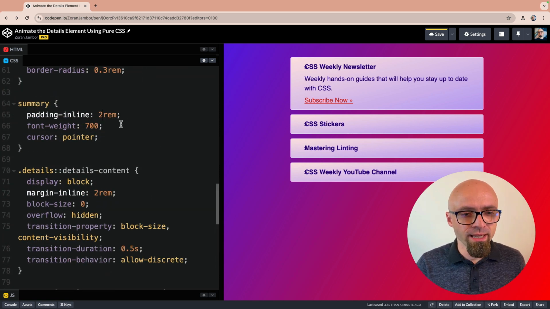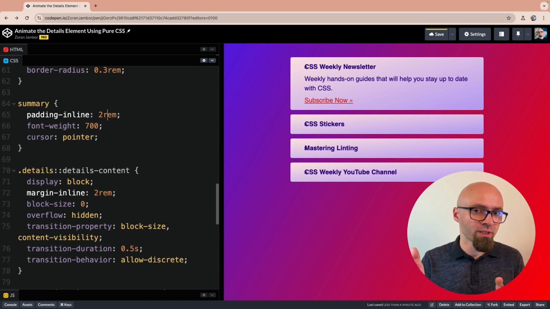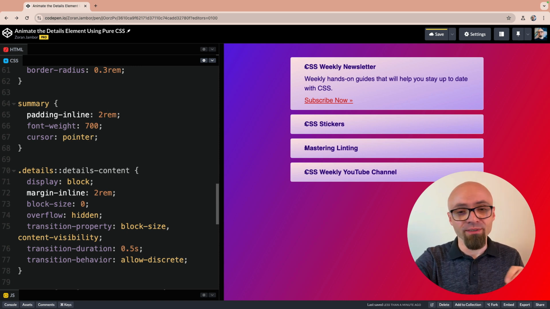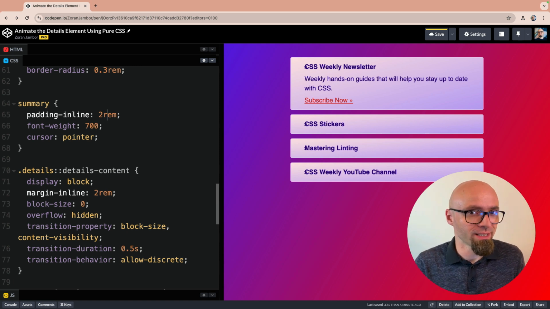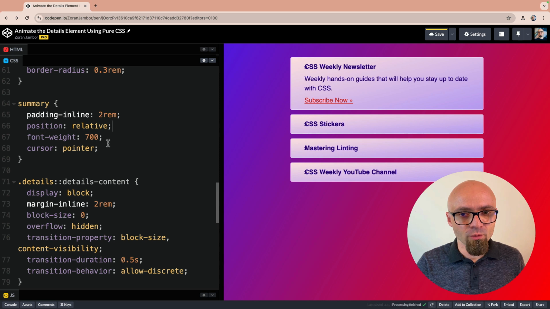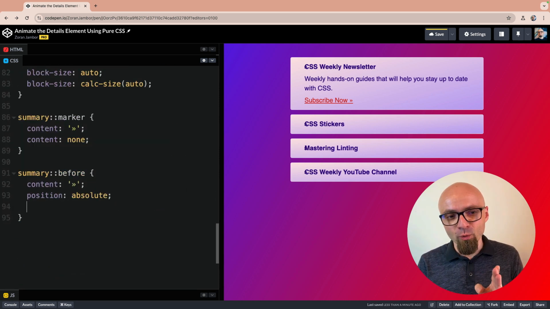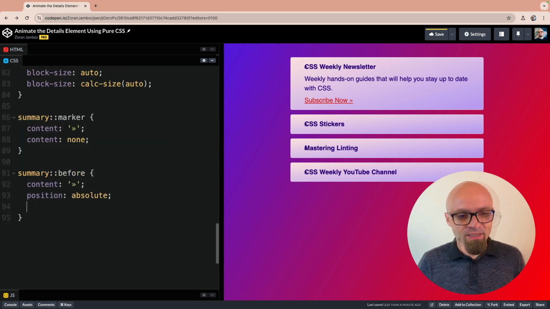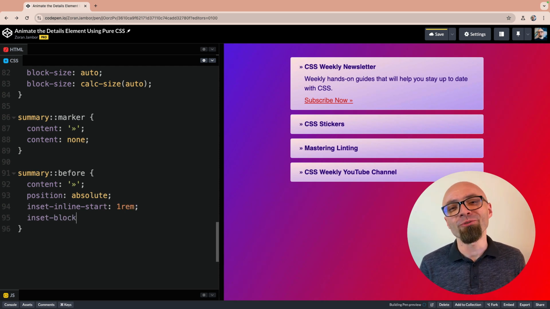This looks pretty much okay, but we will also need to position this relatively because we want to position our summary before element in context of this particular summary element itself. There we go. And now summary before can be positioned a little bit to the left. Inset inline start, let's try 1 rem, and inset block start should be something like minus 0.05 rem units.